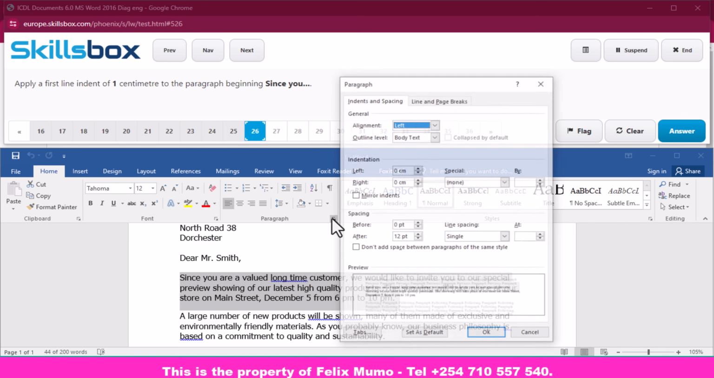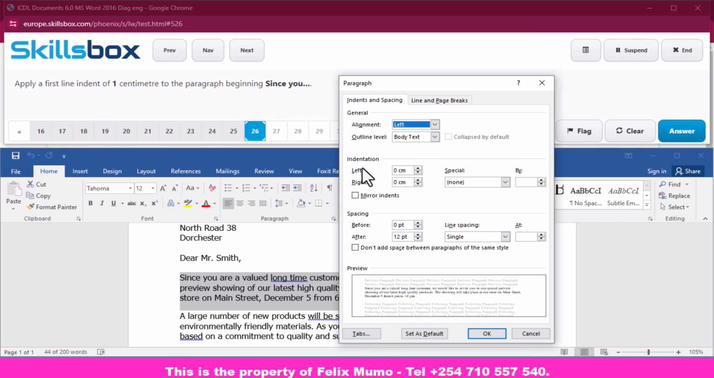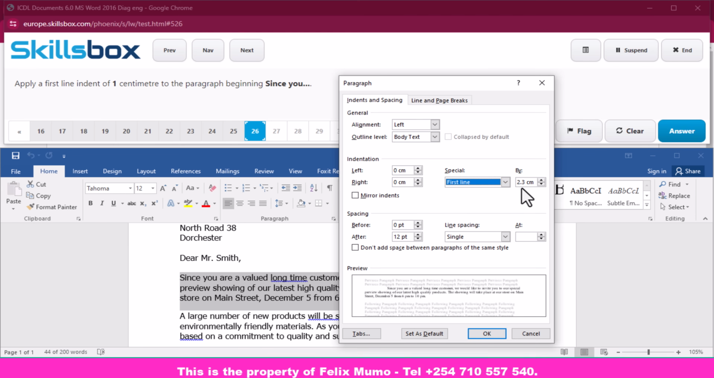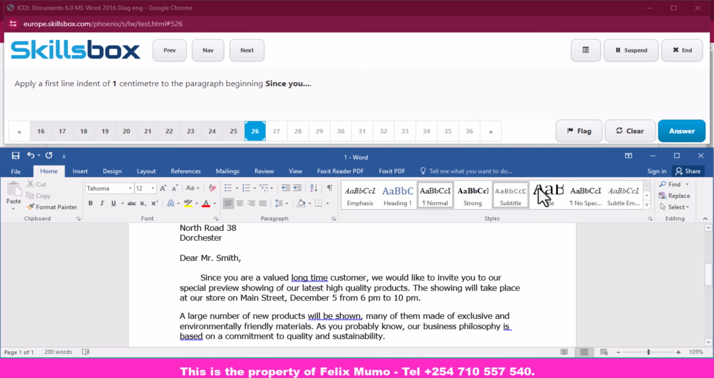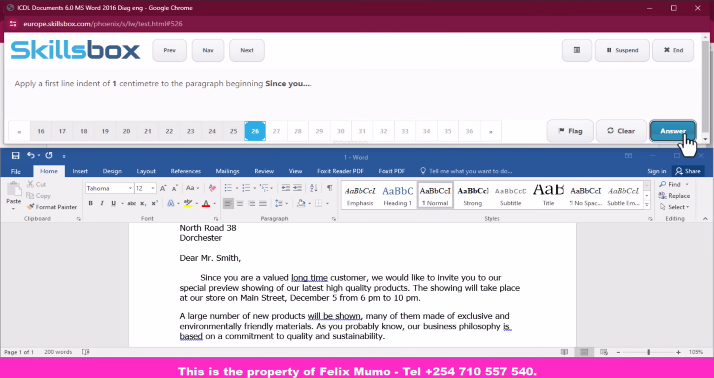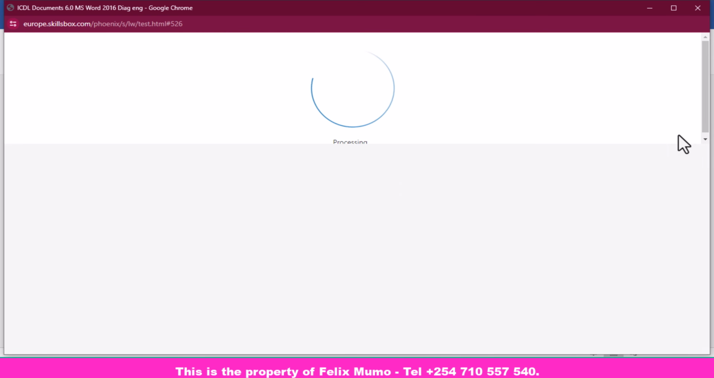Once you click on it, you can see we have the different indent options, and since you're told to apply a first line indent of 1 centimeter, you check here under Special. We need a first line indent. By what? On the right side you change it. This is where you write 1 centimeter, because we are applying a first line indent of 1 centimeter to the paragraph. And then you can even see a preview at the bottom of how it will look. Once you're done, you just click OK and see the change in your document. Then click answer to continue to the next question.